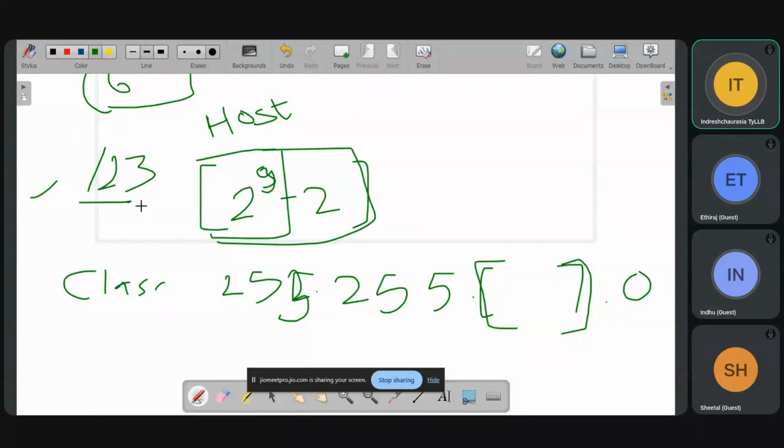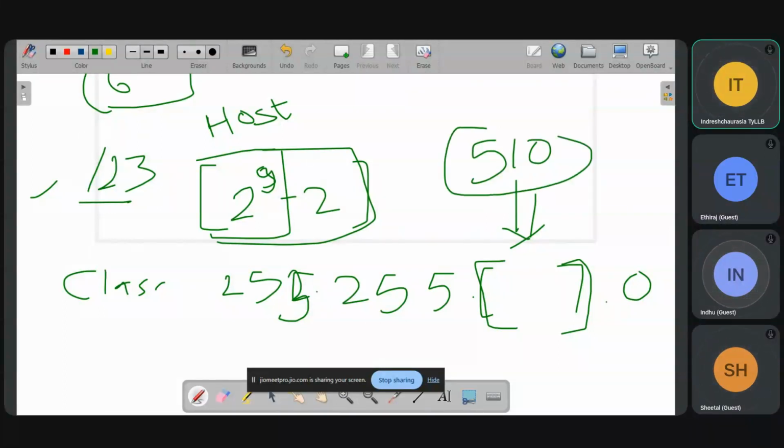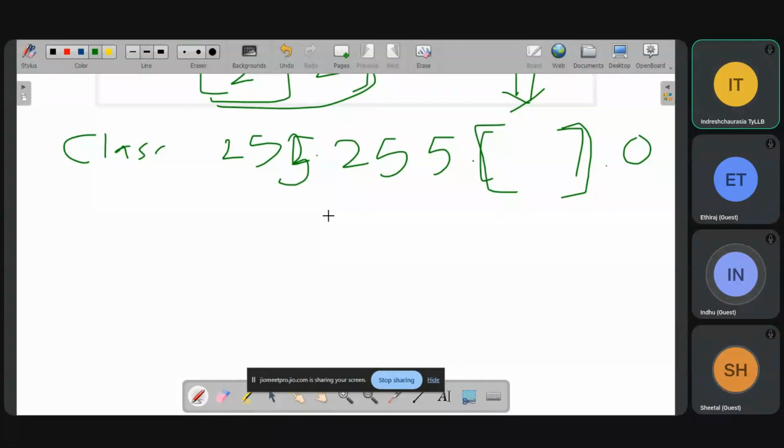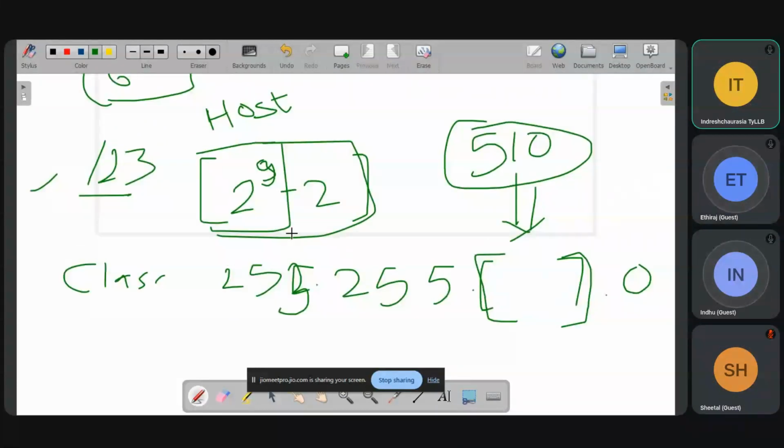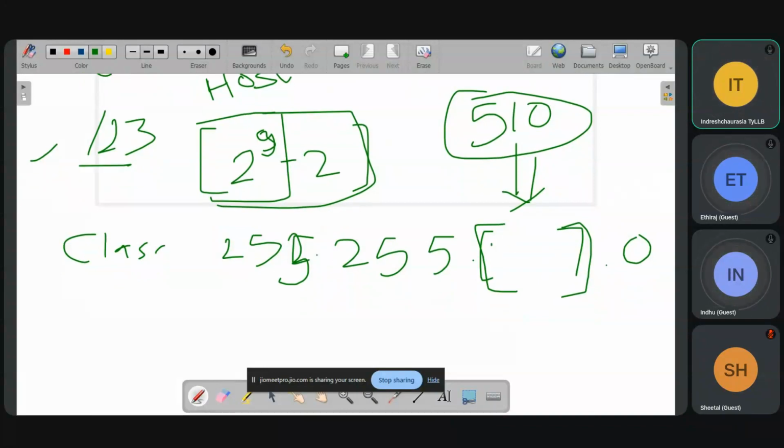See, when we say /23, the total number is 510, right? But here, which number is going to be there? 254, right?